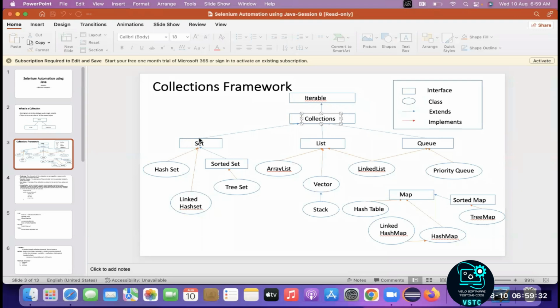Under this set interface, there are again different classes: HashSet, LinkedHashSet, TreeSet. TreeSet means it will be in sorted order, either ascending or descending. So it will be a child of the SortedSet interface, and this SortedSet interface is again a child of Set. Don't worry, we will discuss each and every element of this framework. You need not worry about all those things now.